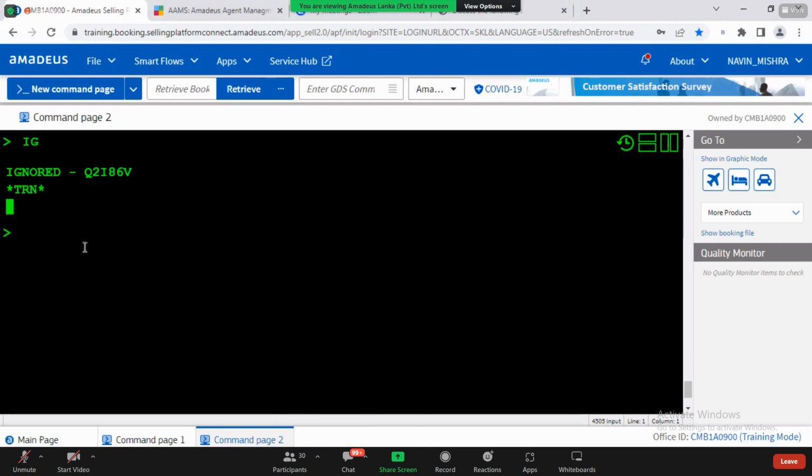Yes, it is possible, but all the fares get saved, no? So you can see one by one the TST numbers, because every time the fare gets saved, there is a new TST generated. So you can see from there.